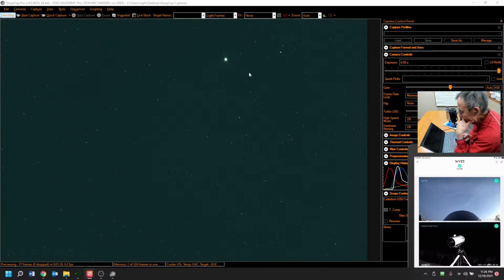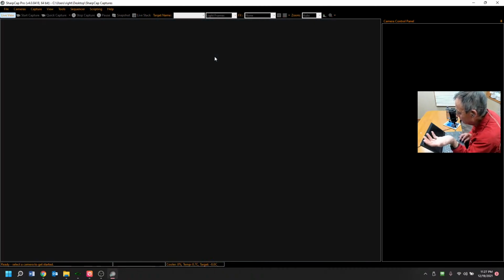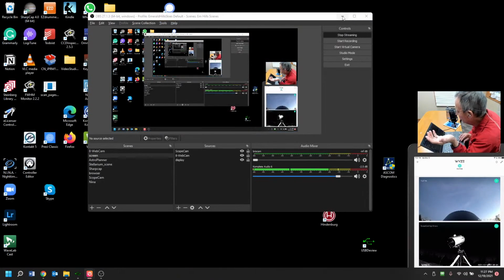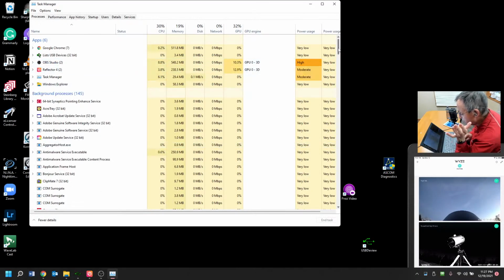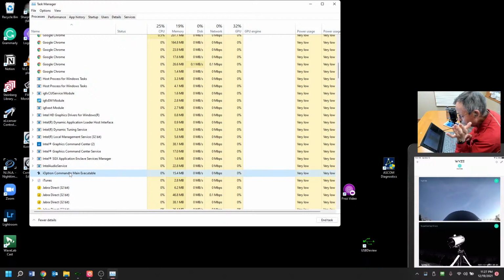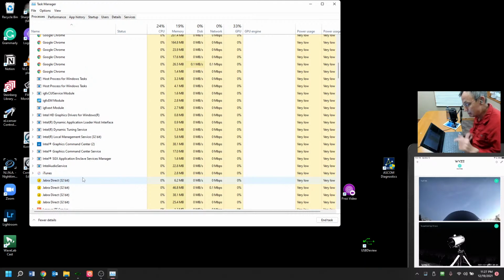This is beautiful. I mean, this just makes me think there's so much up there we could see if we can just get this mount working. So let's disconnect the camera for now. There's no sense in leaving SharpCap running at all because what we've got is a problem with the mount. So now let's open up our task manager and make sure that the process for the mount is not running. It is running. Look at this. iOptron Commander. So we're going to end task on that process.